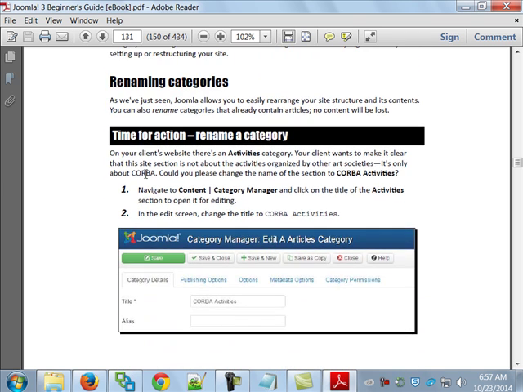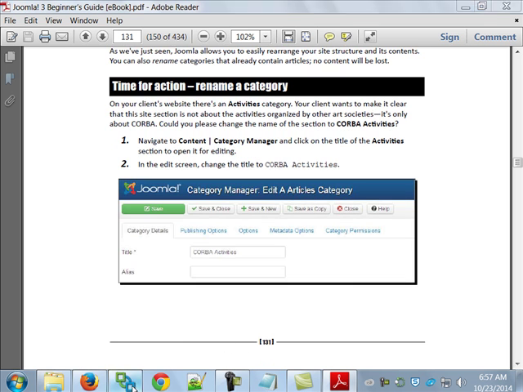All right, renaming categories. Again, this is the last thing we have to do in here on pages 131 and 132, and then we'll talk through the rest of the stuff from the chapter here, and we'll put this chapter to rest, so to speak. So, as you've just seen, Joomla allows you to easily rearrange your structure. You can also rename categories that already contain articles without losing content. So let's go through these 4 steps, please, on 131 and 132.